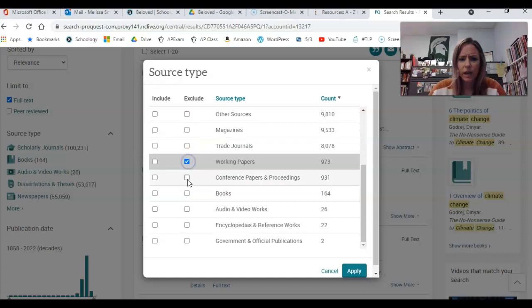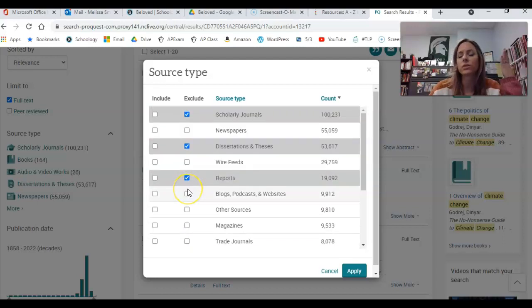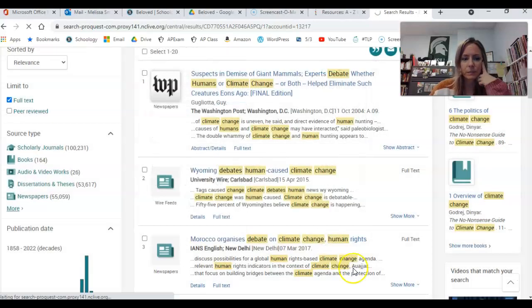Working papers, conference papers. I don't really want full books. Sorry. And then we can leave the rest. What I'm looking for is just short little articles that are manageable, that I can actually read and understand. All right, so I'm going to hit apply.